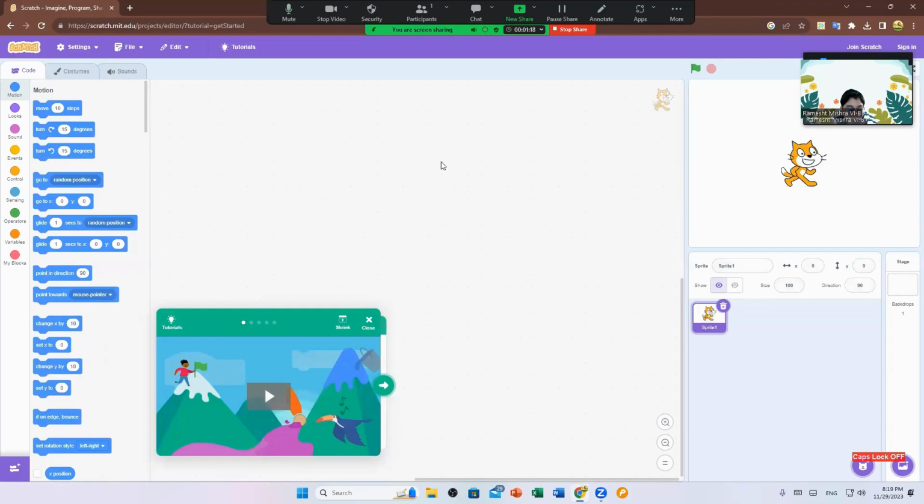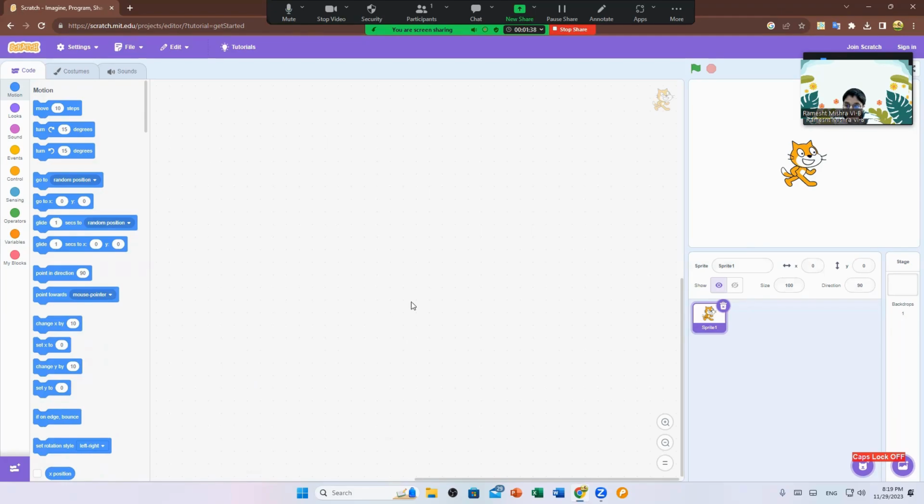Here we are. You're now in the Scratch editor where the magic happens. On the left, you have your coding blocks, and on the right, you can see the stage where your creations come to life. This is your default sprite called Sprite1. Its default name is Sprite1. The default size of the sprite is 100 and the direction is 90 unless it's a tilted one.